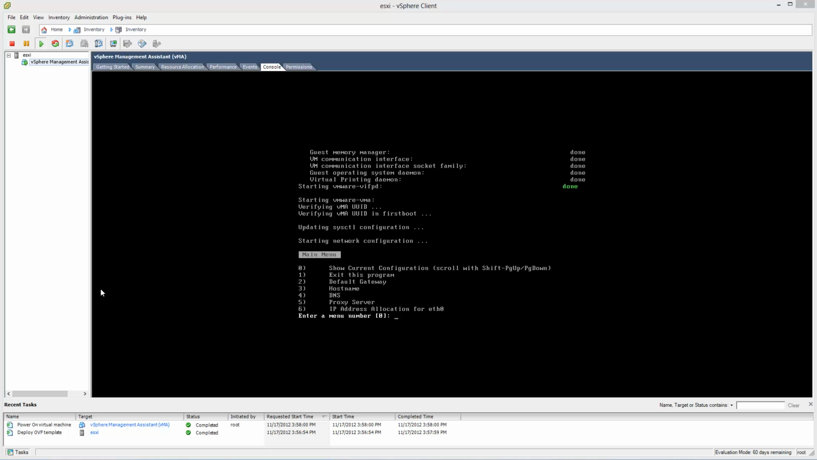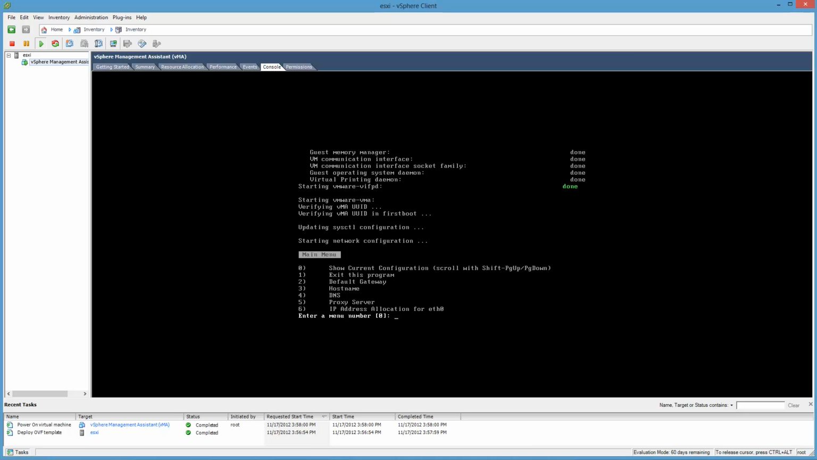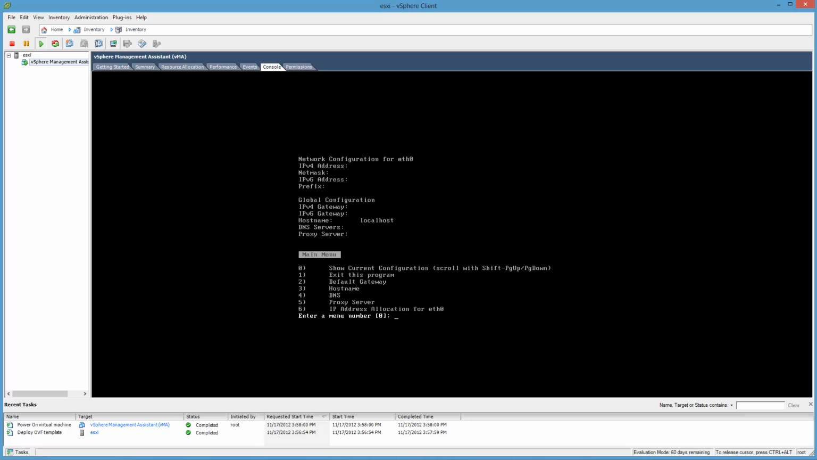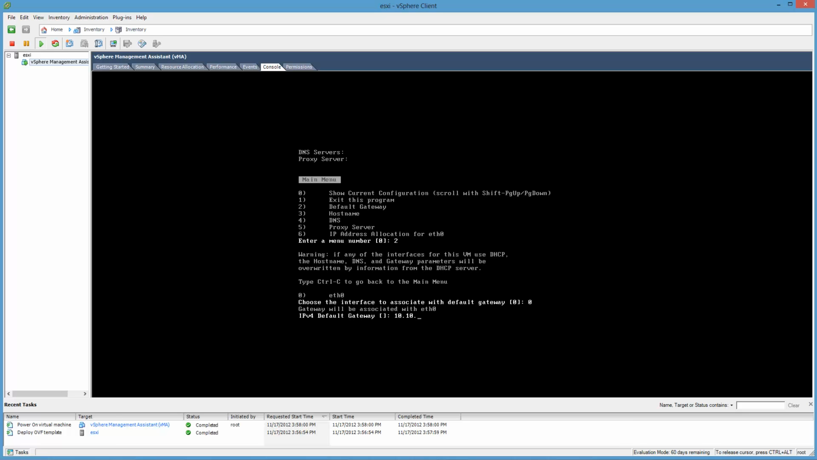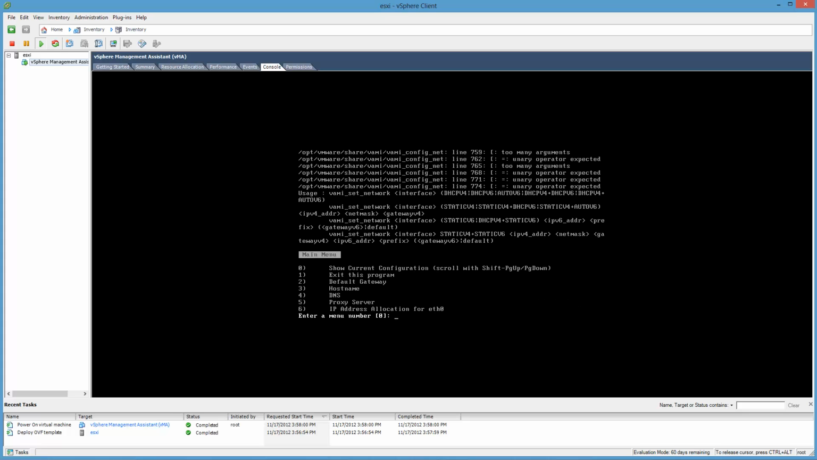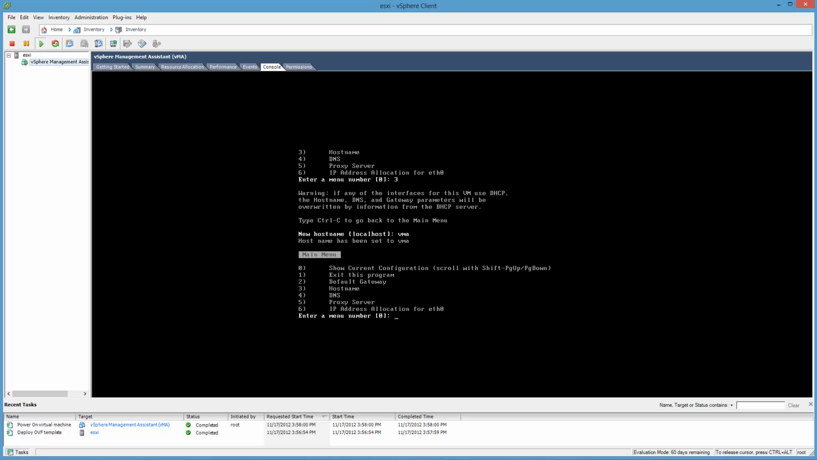So my VMA server was known as IP address 10.10.1.61 in my lab. So I'm going to go ahead and set this up. Hostname, let's see, let's start down the list. Show current. Okay, why not? Okay. How about item 2? Default gateway. Let's configure one. Choose interface to associate with default gateway. That interface. Okay, and then type it in. Okay, that's done. Next, hostname. Next, DNS.